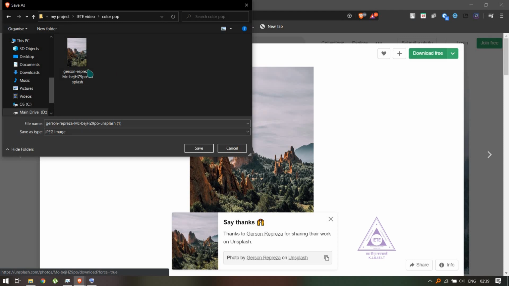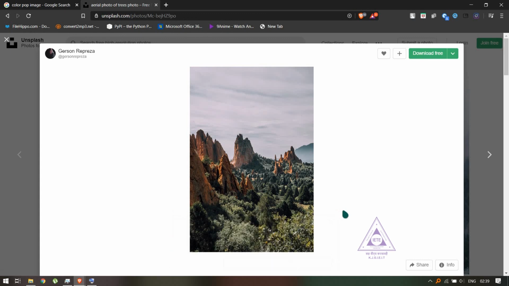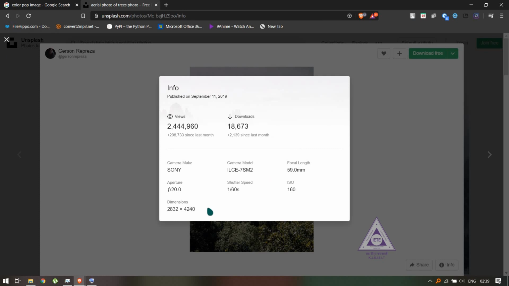Now I have already downloaded this image, so I'm not going to download it again, but you guys can go ahead and download it. And one thing you should know is the resolution of this image, and on unsplash.com there is a tab here which is the info tab, where you can always go and check the resolution of the image. So the resolution of this image is 2832 by 4240. So knowing this resolution is very important for the next step.